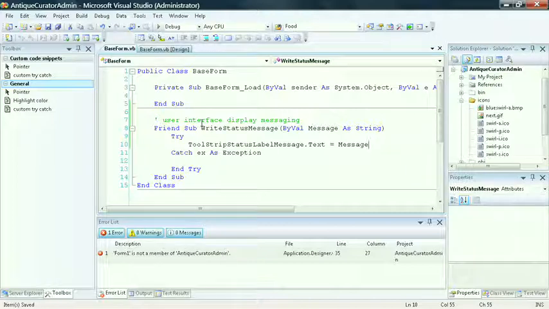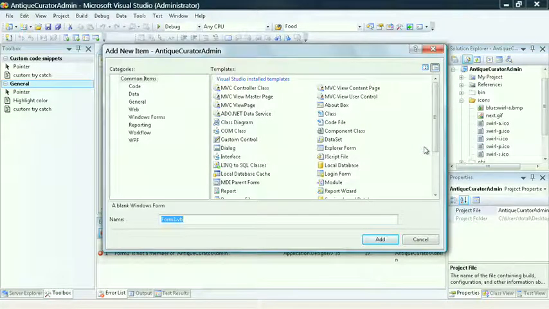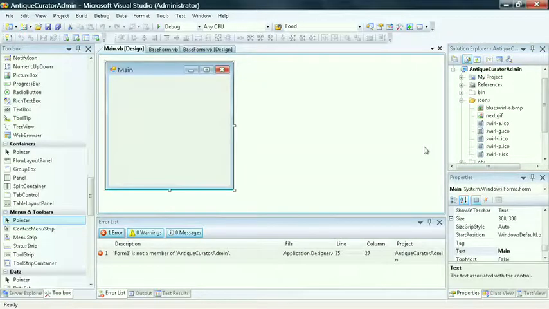Let's go ahead and create a new form. Right-click on the project, select Add, Windows Form. We'll create a main console form to be used as the center point of our application. Let's call this main. Type in .vb for the extension. By default, it looks like any other form.